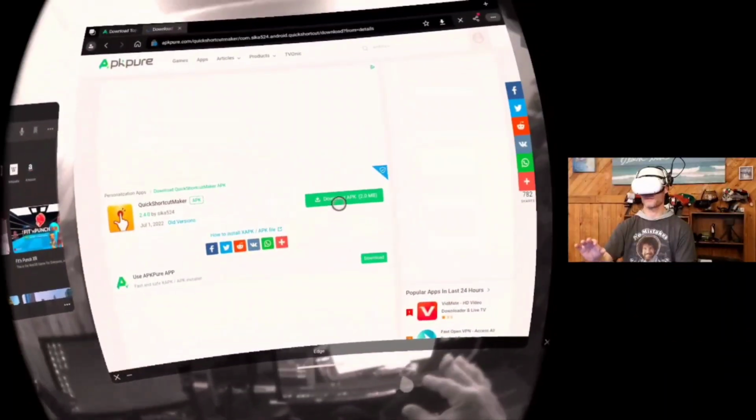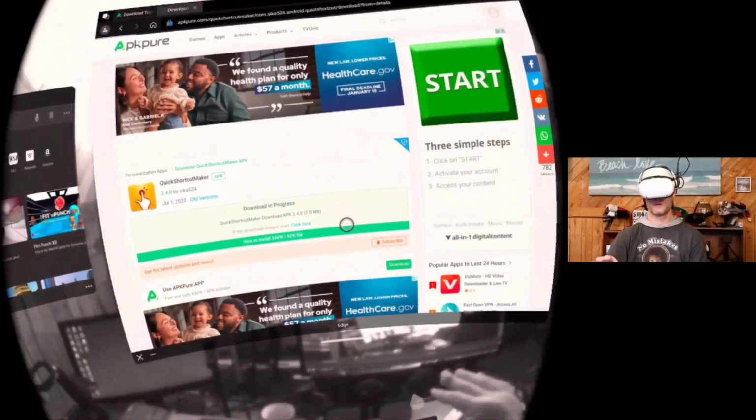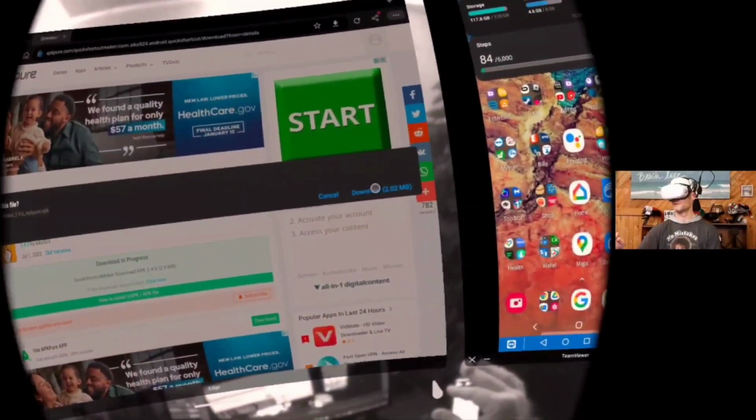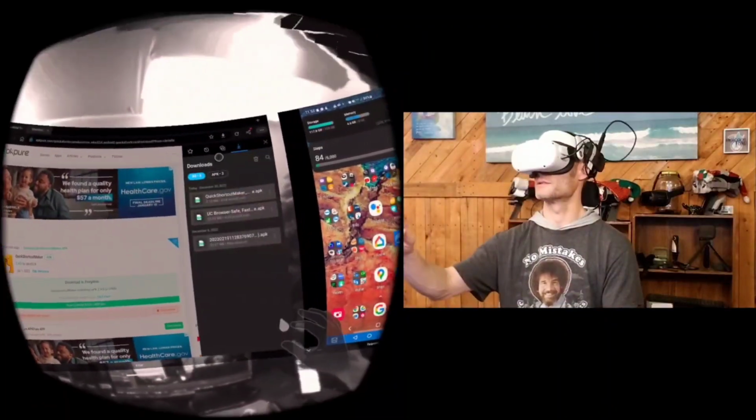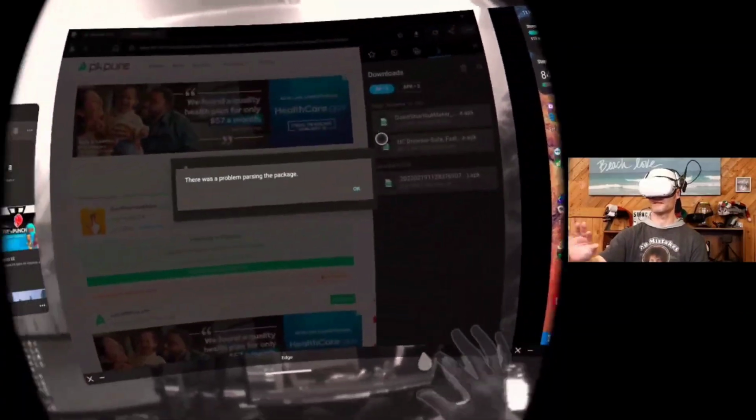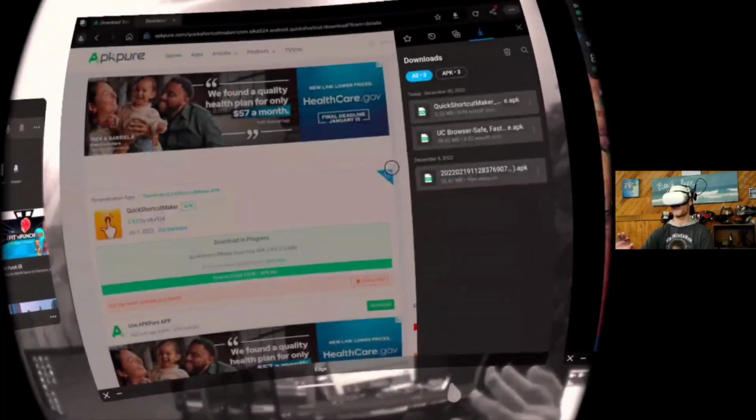Stay in the Microsoft Edge. Yeah, download it. Download it anyway. We like to live dangerously. Go to details. Quick Shortcut Maker is downloaded. There was a problem parsing this file. Oh, we're just failing every which way.